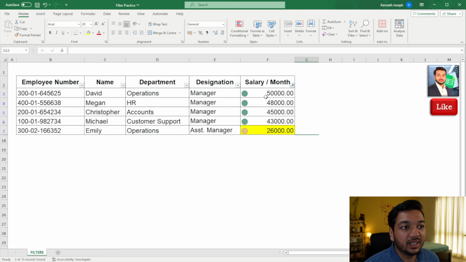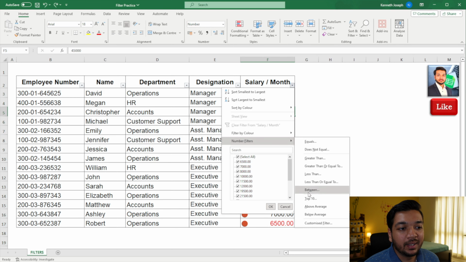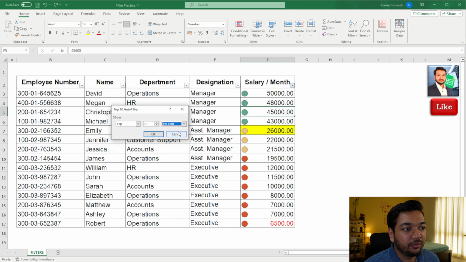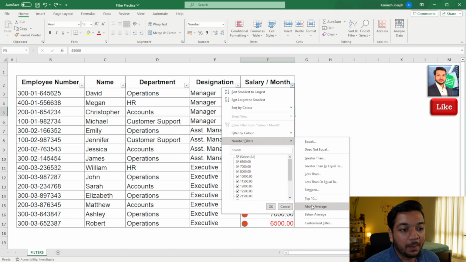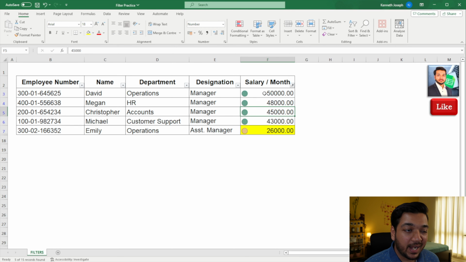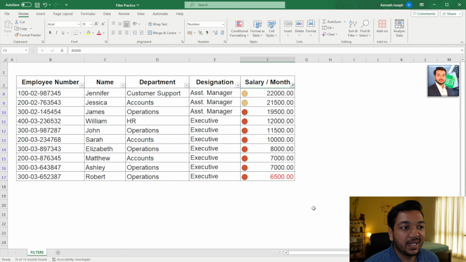Let's say we want to see the top 5 salary earners by amount. It will show you everything from 50,000 to 26,000, and if I remove the filters, you can see that those are in fact the top 5 earners. And likewise, you can also go ahead and do percentage if you want to. The next option is now above average, which Excel is going to calculate the average for you and show you all the items which are above average. Likewise, you can go ahead and select below average.